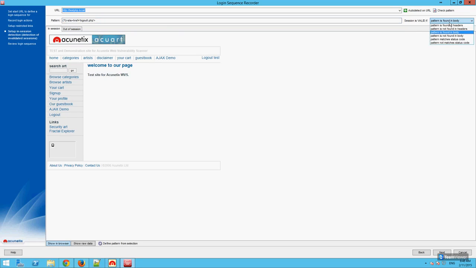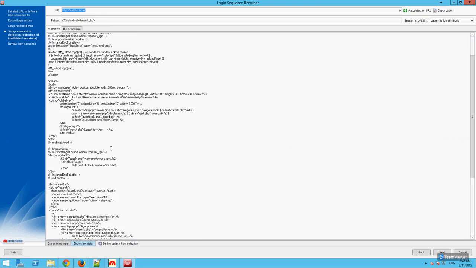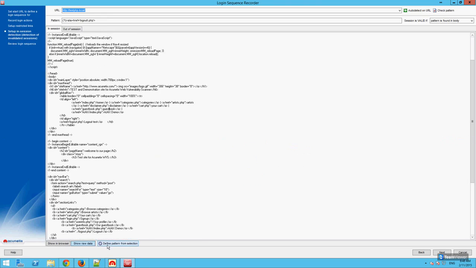And we can change the condition as to when the session is valid. If we wanted to, we can do this ourselves. We can highlight something that's unique in our HTML response here, and find a pattern from selection. So this seems fine for now, so I'll just go ahead and say next.